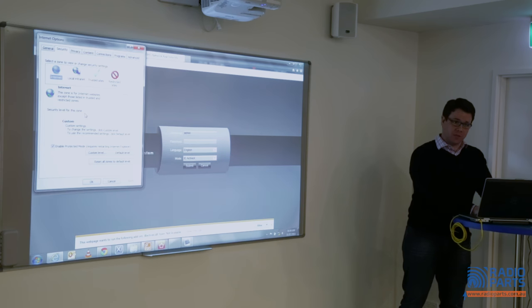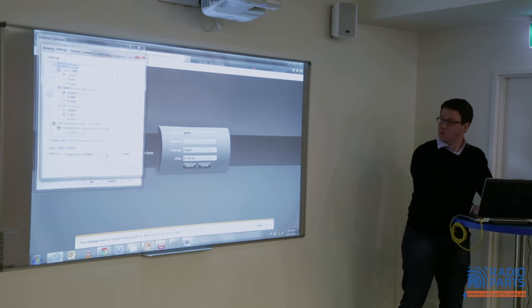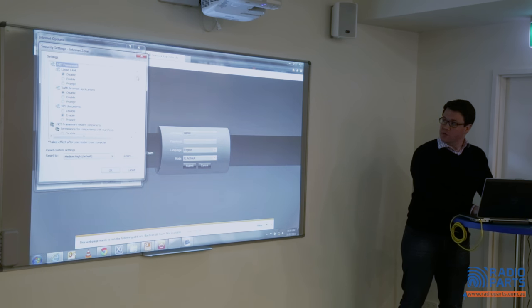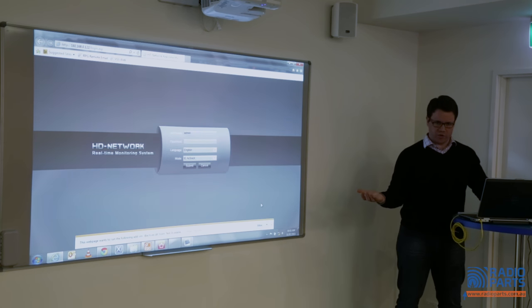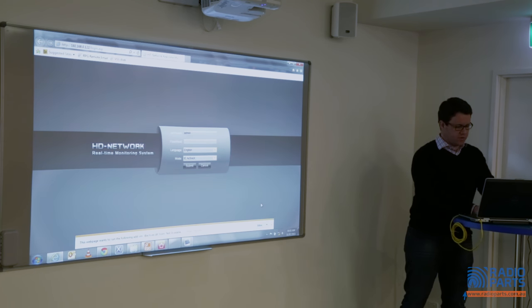We've put all these steps up on the website, by the way, so don't worry that I'm going through this fast. But if you go into your custom level, into the ActiveX areas, and go down to download unsigned ActiveX controls, change that from disabled to prompt. Initialize, change it from disabled to prompt, then you should be good to go. What will then happen is it will let you download and install the driver, or the ActiveX control.